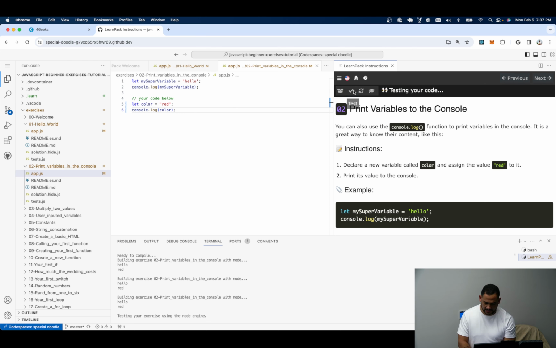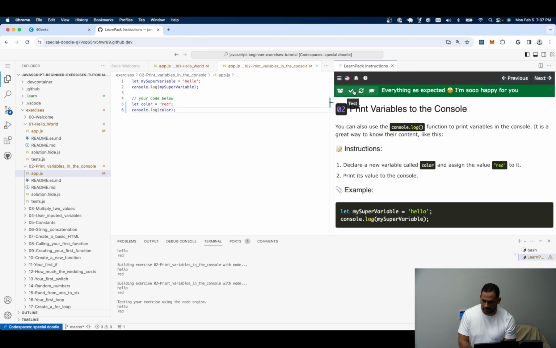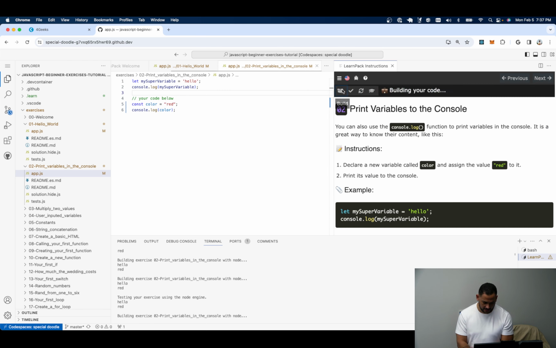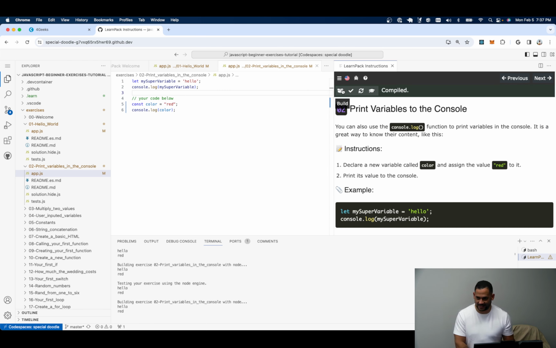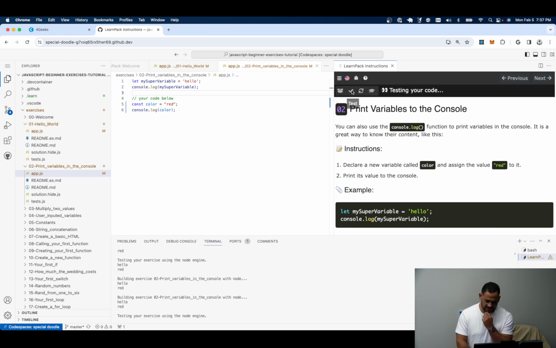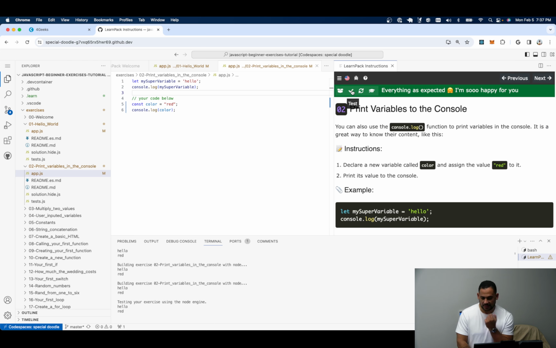Now let's run the test. And it works. Now let's change it to const, and let's see if it will still work because it's exactly the same. But let's see the test work. And it's also working.